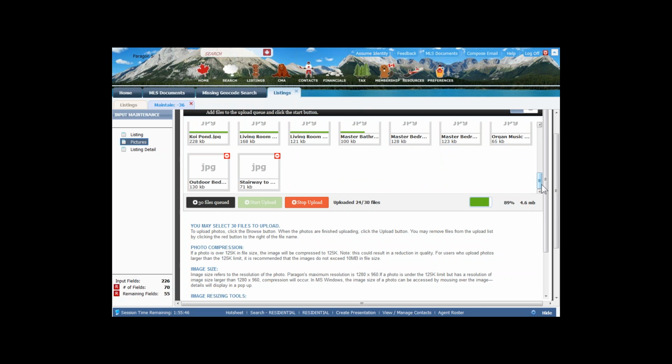Let me give this another moment more. As you can see in the folder sizes, I'm not uploading 10 megabyte pictures, and that may be the reason why this goes pretty quick for you. If you're uploading 10 megabyte pictures, it will go a little bit slower.